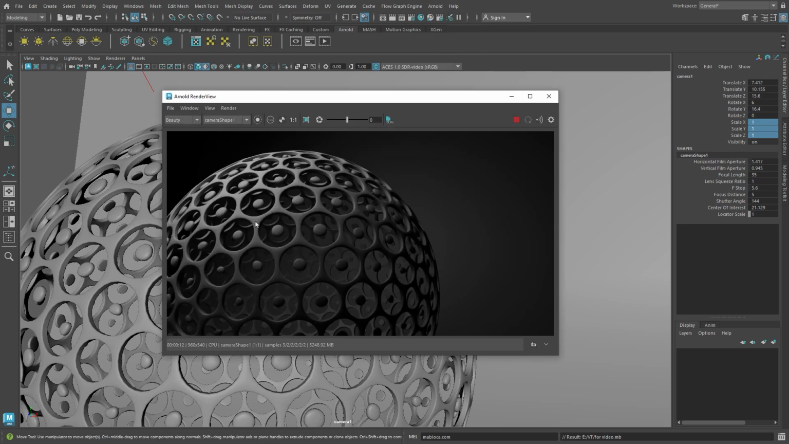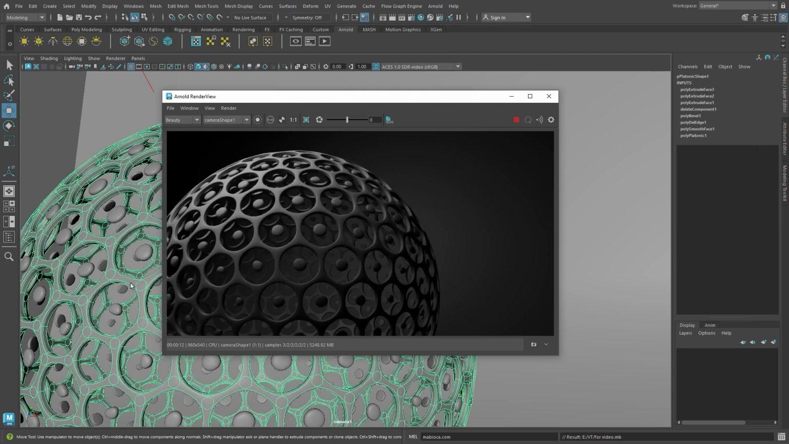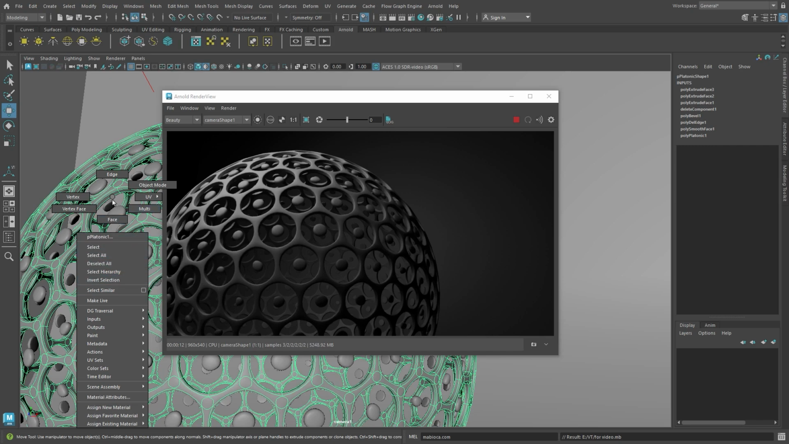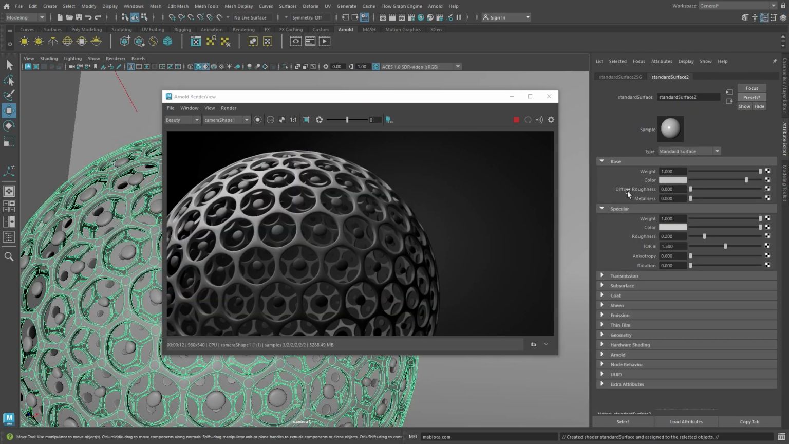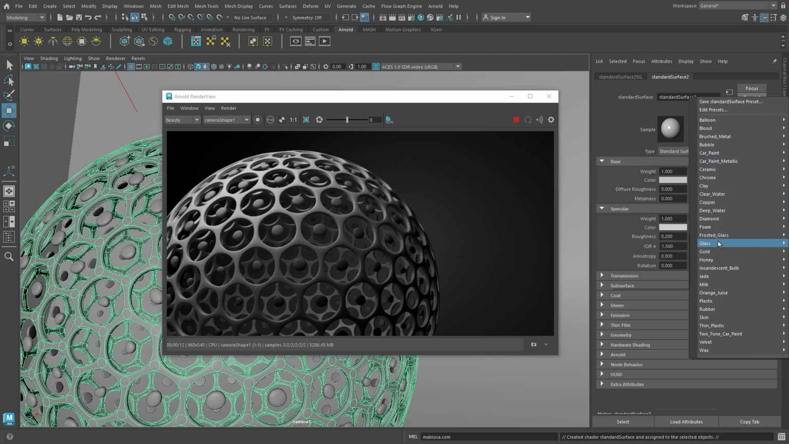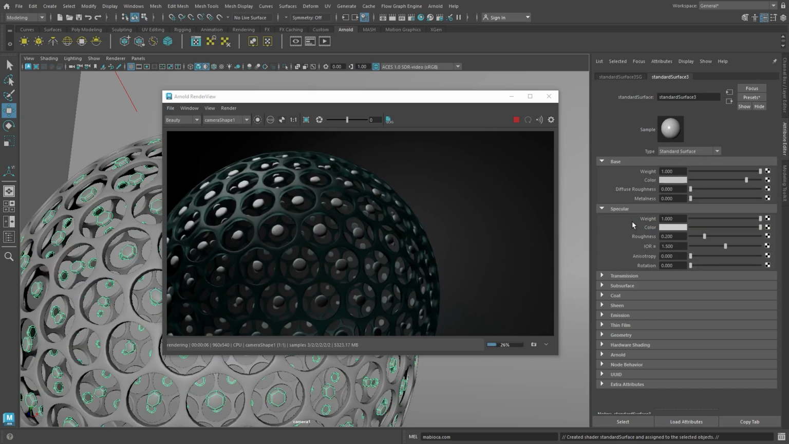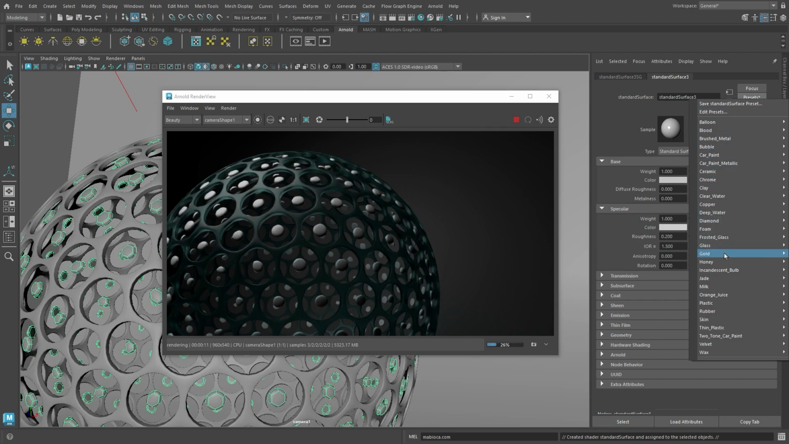For materials, it would be a good idea to assign standard surface material to each of them, holding down the right mouse button and go to the assign favorite material and select standard surface. In the attribute editor, I'm going to replace the current settings with something like frosted glass. And for the core, let's use the honey preset.